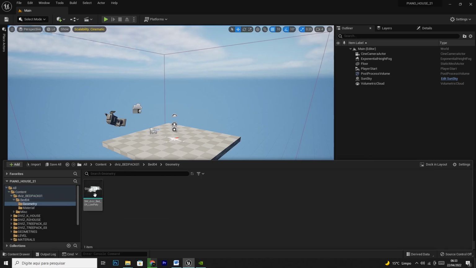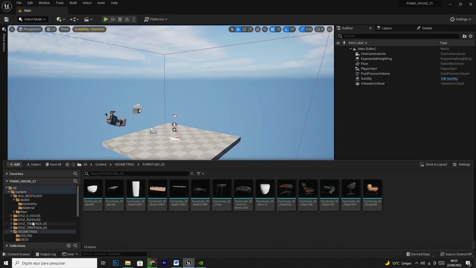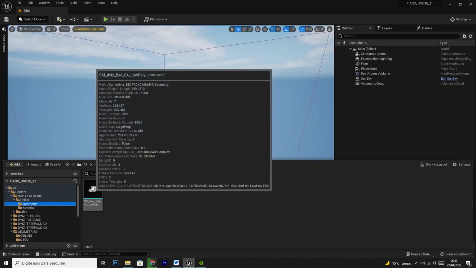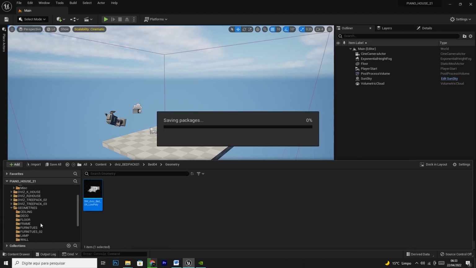Let's see what else we have here. Geometries. We can send to geometries or deco in furnitures actually. So we can send the bed to furnitures too. All right, we can move it here.